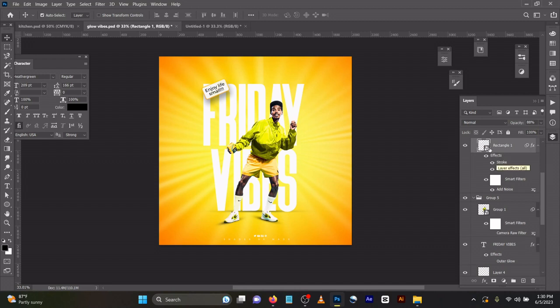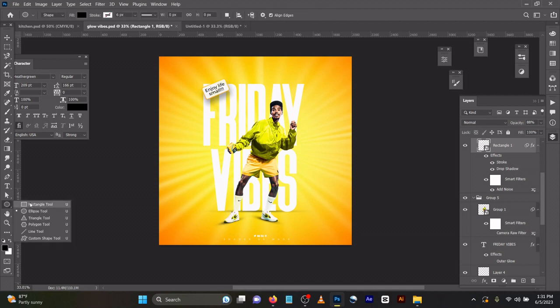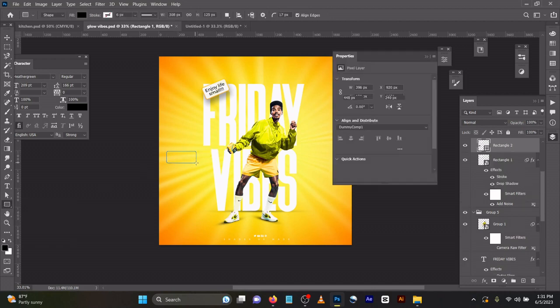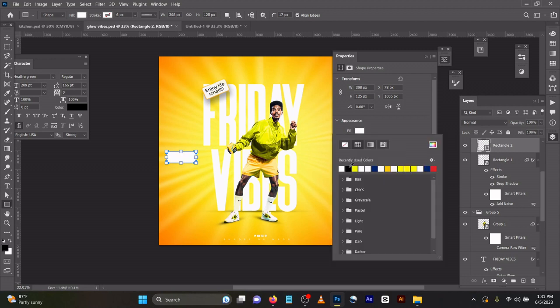create a rectangle, and I added stroke to the rectangle, and I reduced the opacity. Then I added noise to the shape. Let me show you what I did here. Rectangle like this. You can change the color to white.